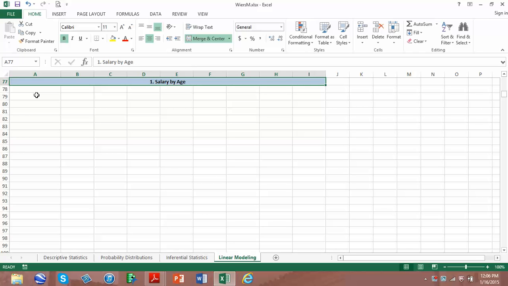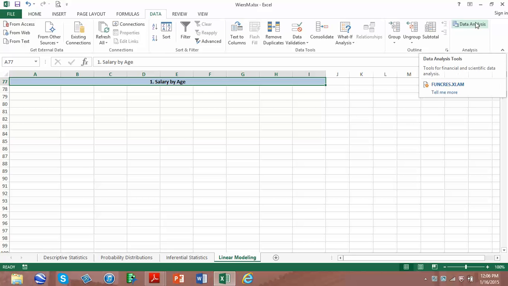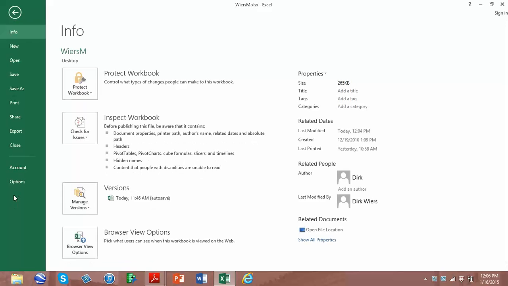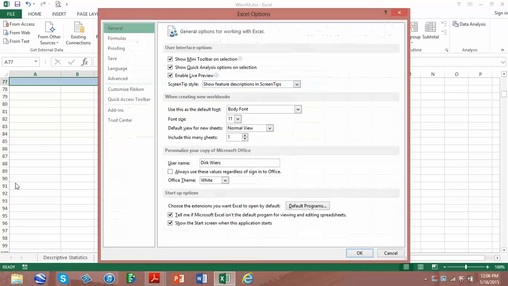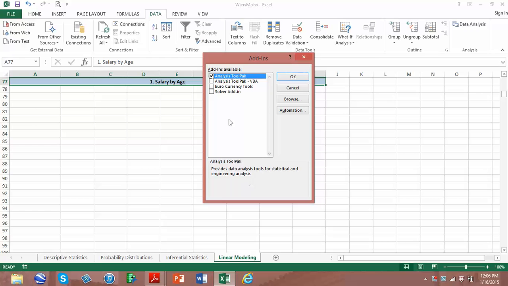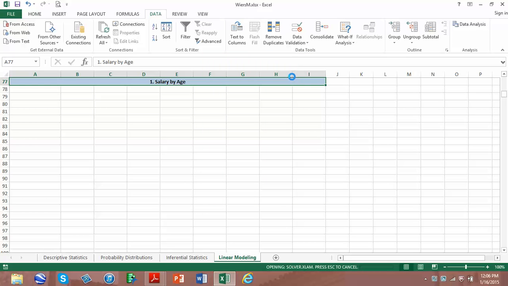Okay, so the first one is salary by age. So we'll need our data analysis tools. Go to data. You should see data analysis up in the right corner. If you don't, recall you have to go to file, options, add-ins, hit the go at the bottom, and then make sure that the analysis toolpack box is checked. As a matter of fact, we're going to be using the solver later on, so let's at this point click the solver add-in and hit OK. It's a very powerful tool.